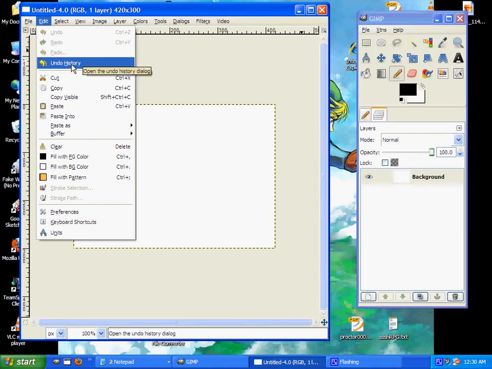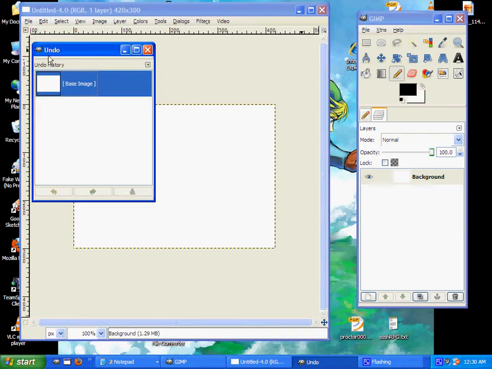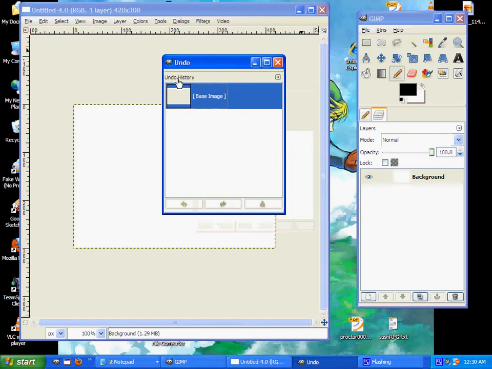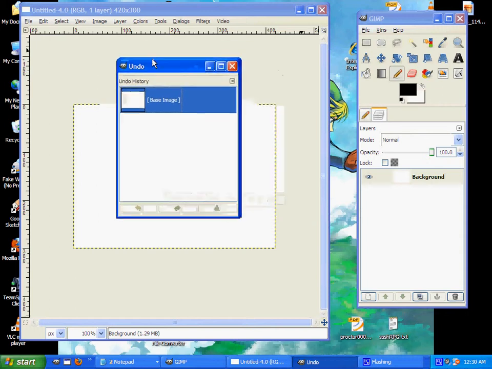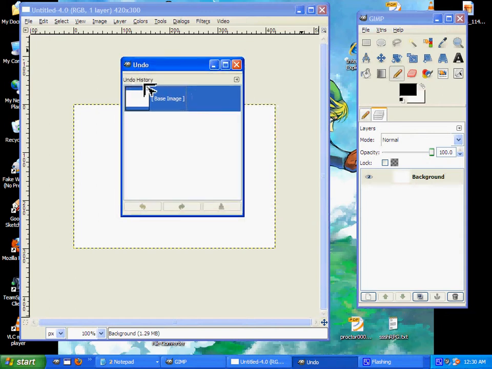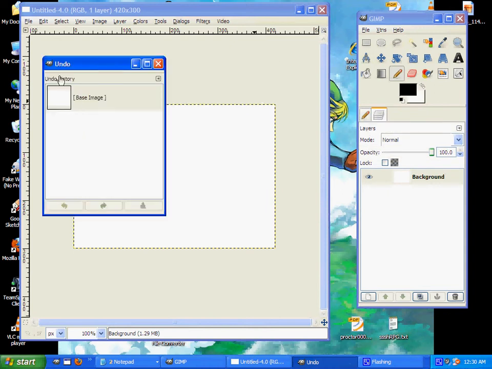Under Edit, we have Undo and Redo. Pretty simple concepts. Undo History opens up a dialog. And the thing with GIMP dialogs, if they're actual boxes like this, I can click on the name and I can drag it here. And if I did it right, which I didn't, I can click on the name and drag it here.